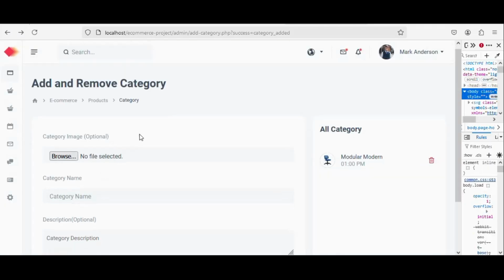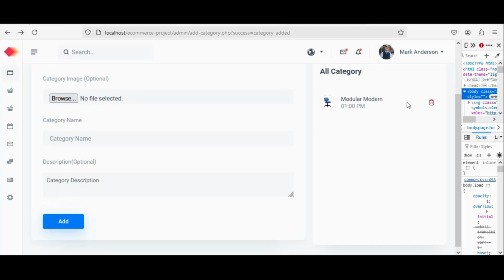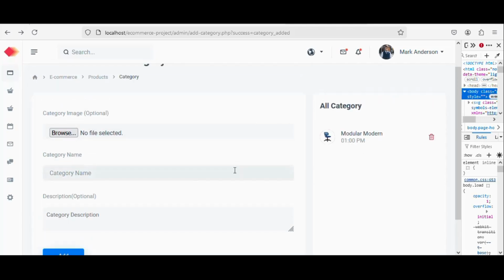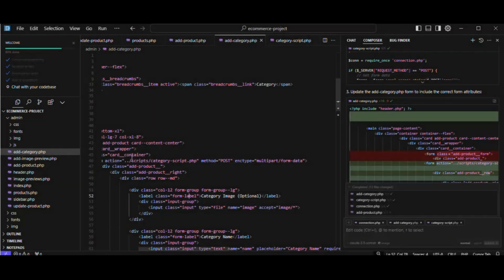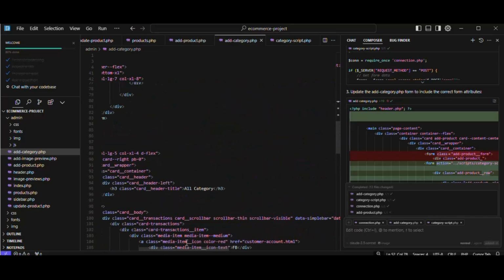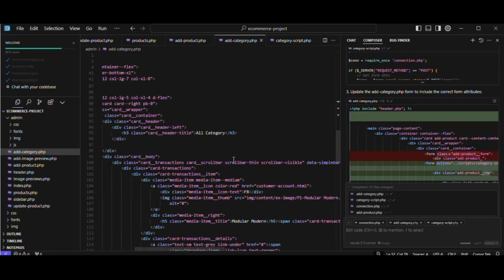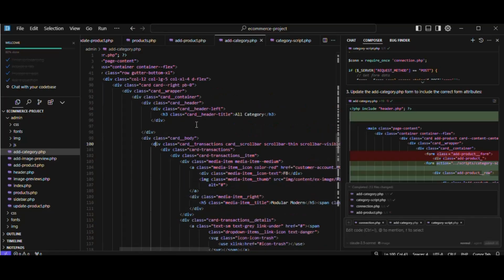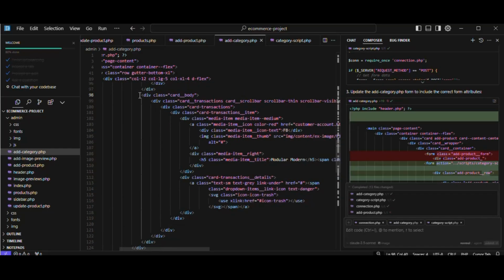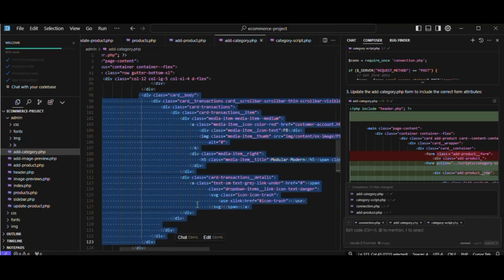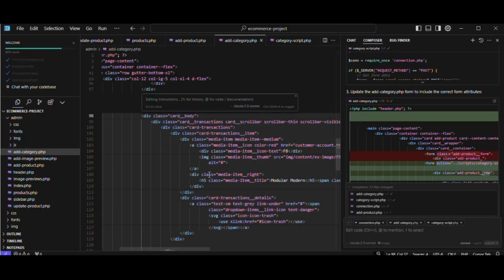Next, we want the added category to display by the right of the category page. We will go to our code. Highlight the card body div to its closing div. Then click on edit to use the chat. Type: fetch the category from the category table of my database and display them here.